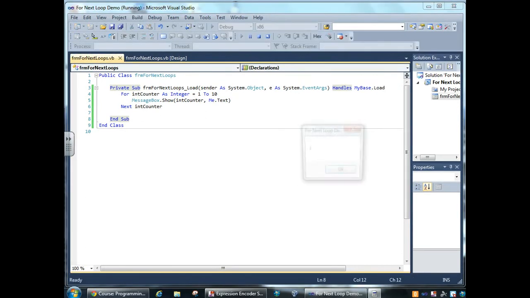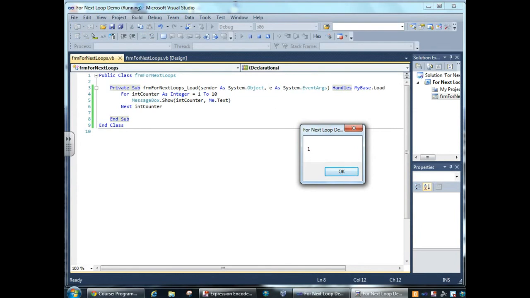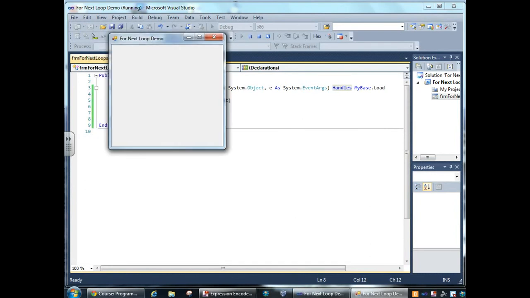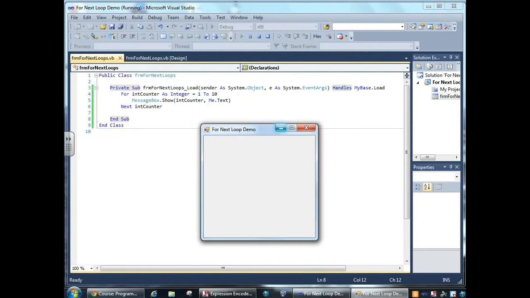So when I run this, it comes up, and there's my first message box right there showing int counter the first time. And as I click OK, it's just running through the loop till it gets up to 10. And then it's going to be done and go back to the main form there, right? So I ran the loop 10 times. I showed a message box 10 times. Good to go there, right?